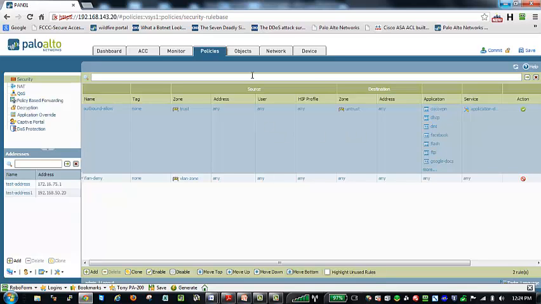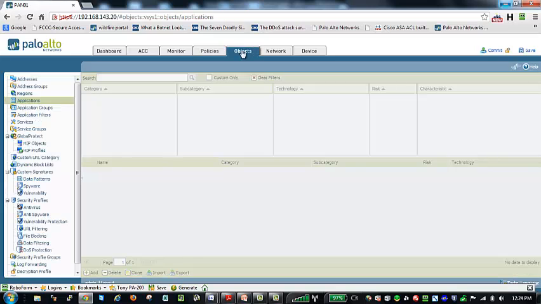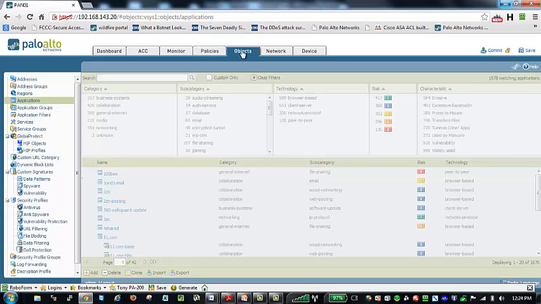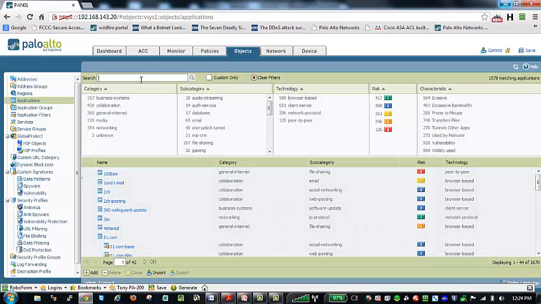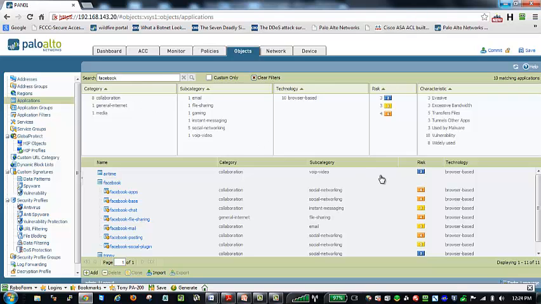And if we were to go to the Objects tab, we can get a lot of information around those specific application ID signatures. So take, for example, something like Facebook. We see here that Facebook has a number of parts to it, and each of these are separate application ID signatures. So we can get very granular in our differentiation on what people are allowed to access within Facebook.